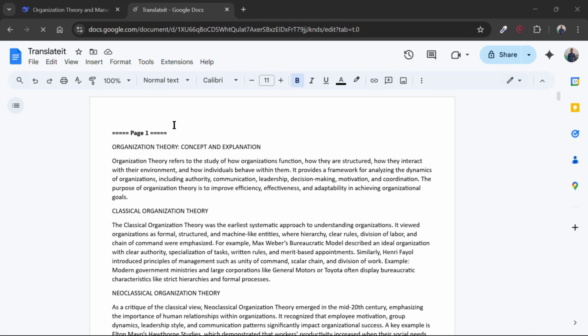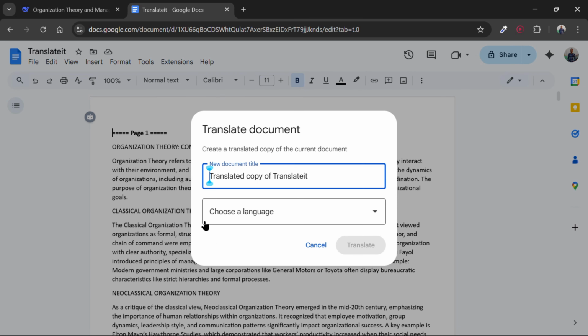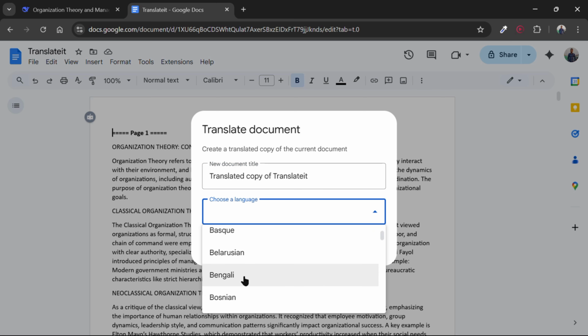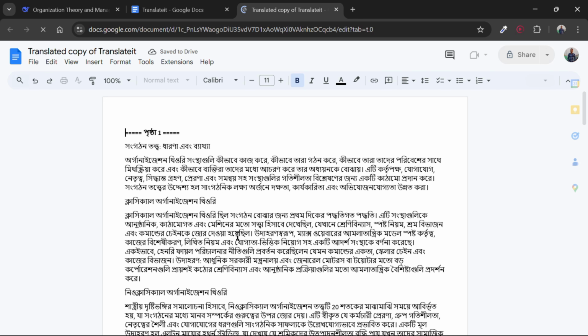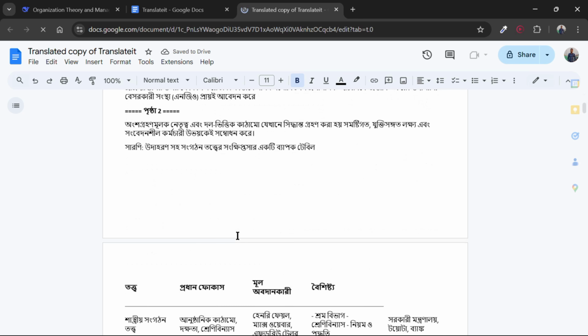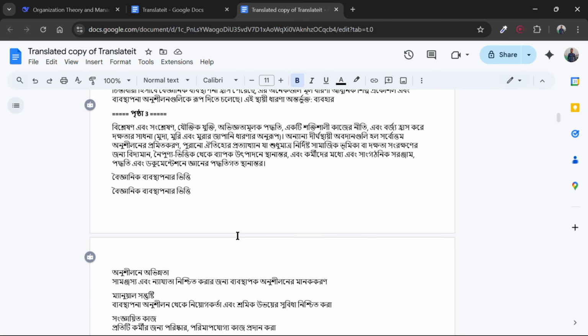And now to translate it into my native language, I have to click on the tools option and then you will find an option, translate document. Click on this and then choose your native language. In my case, I'm selecting Bengali. Then I'm clicking on translate. So it will open a new tab and you will see that the whole page is translated at once within a few seconds. This is really impressive.